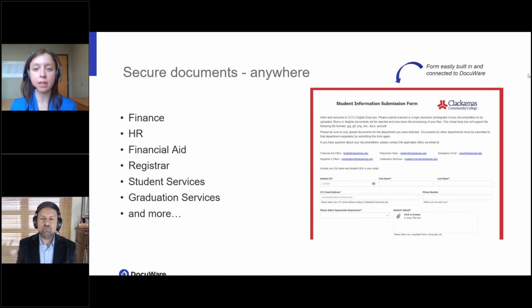You may have some form of web forms now, but do you have to manually pull that info and put it back in another solution? So the idea here is to have everything streamlined and integrated to make things easier for your team.